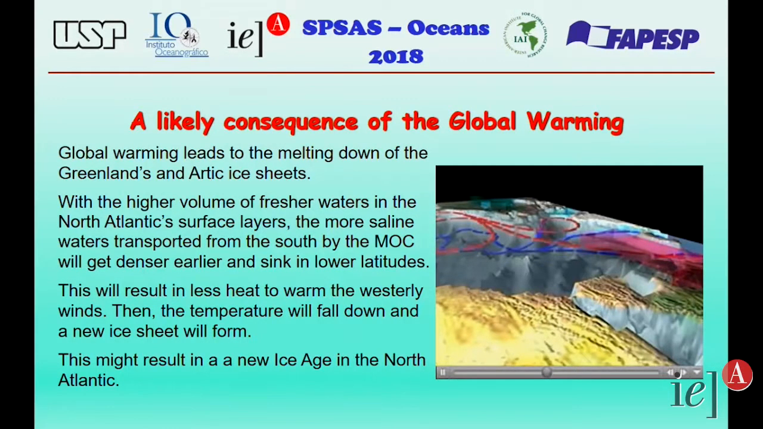And this, again, is not just some sort of delusion. This is serious study. This is a result of different models trying to understand what would happen if we continue to warm up the planet as we are.